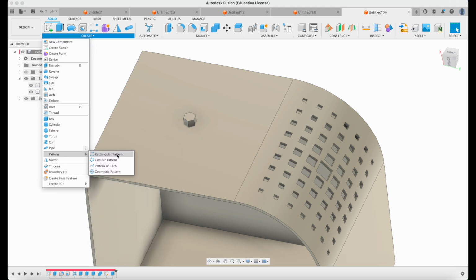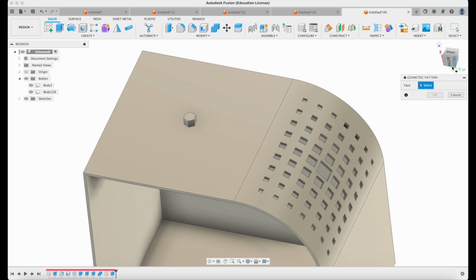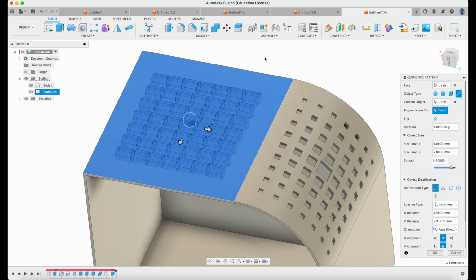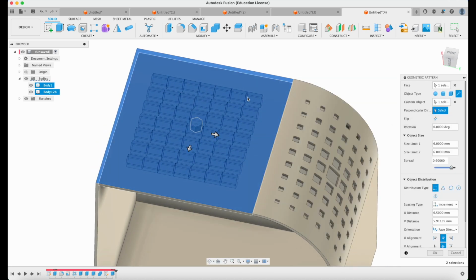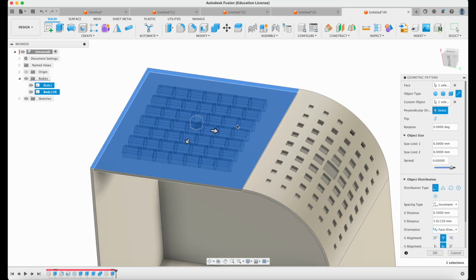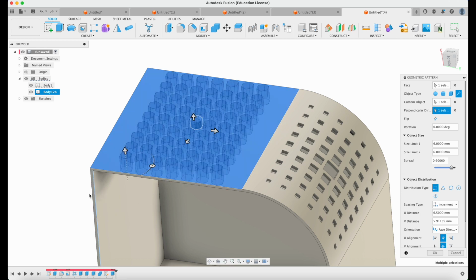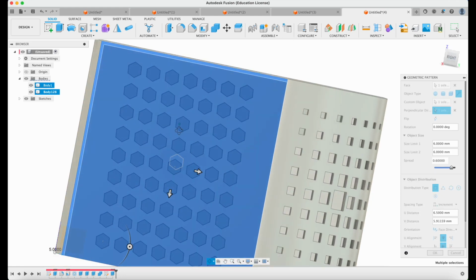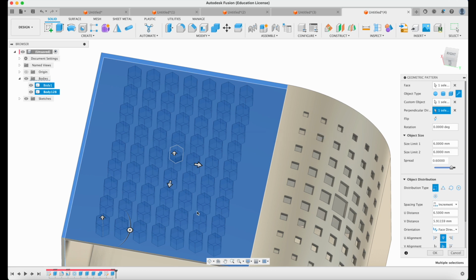We're going to pattern, geometric pattern. This is the face. Okay. Select custom, custom object. It's asking me for a perpendicular direction. So if I don't select that, all my hexagon prisms are looking at the side. I don't like that. So I select my direction. I can select from any edge. And there you go. I have a hexagon pattern.